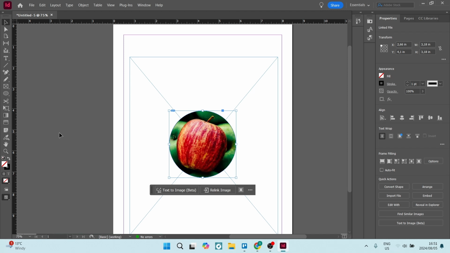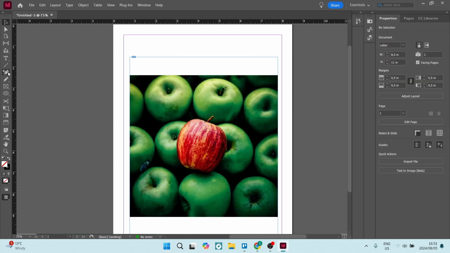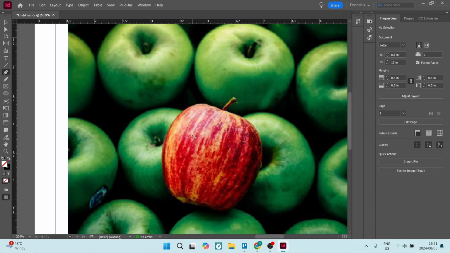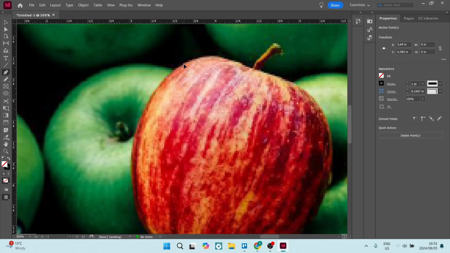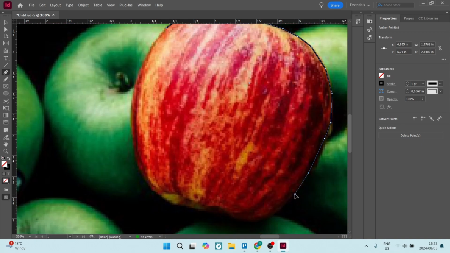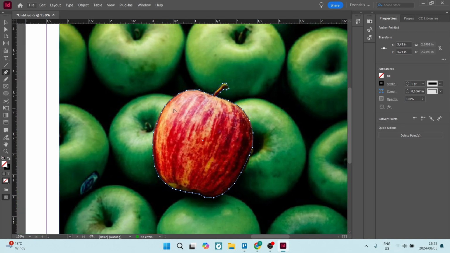Now, there could be a number of other ways to do this. Let us go and use our pen tool. So this is what it looks like. And if you zoom in here a bit, you can now trace around this apple simply by using some clicks. Now, of course, the more care you take in doing this, the better your results are going to be.